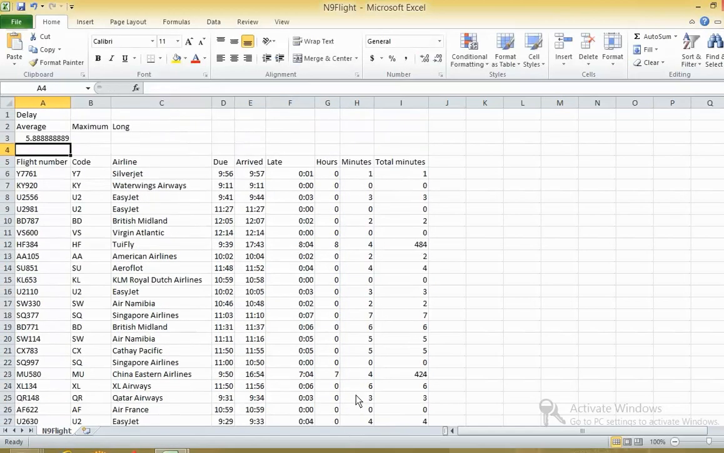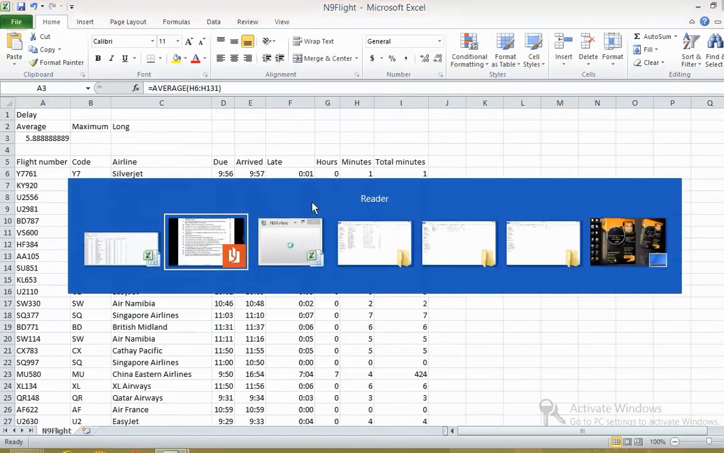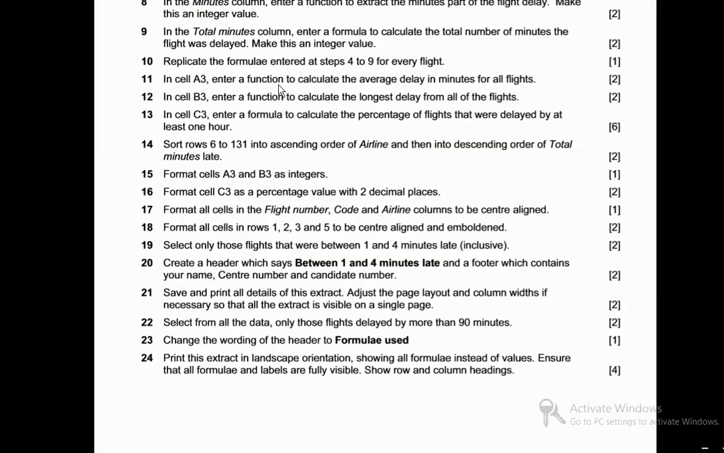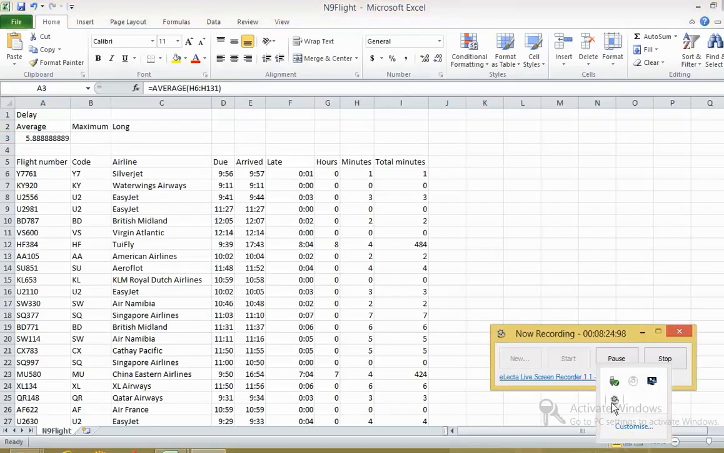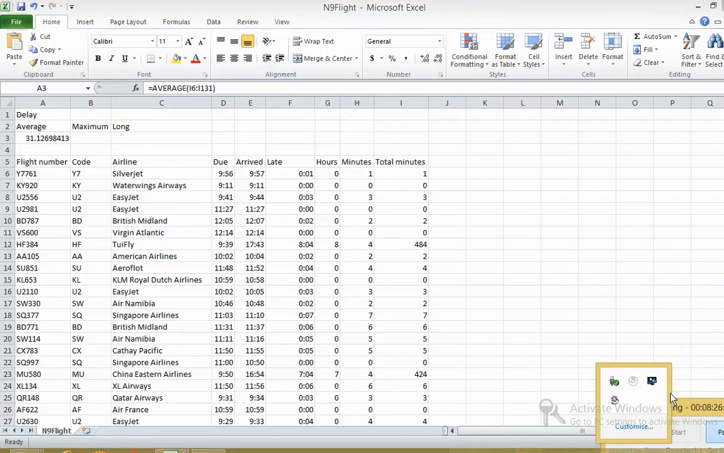It doesn't say total minutes, that's why I'm not using total minutes over here. Because it says in cell A3 enter function to calculate the average delay in the minutes. Okay, it doesn't say total minutes. Because if you see over here, sort this row and then ascending order of total minutes, it should have said delay in minutes. Now let's read again.